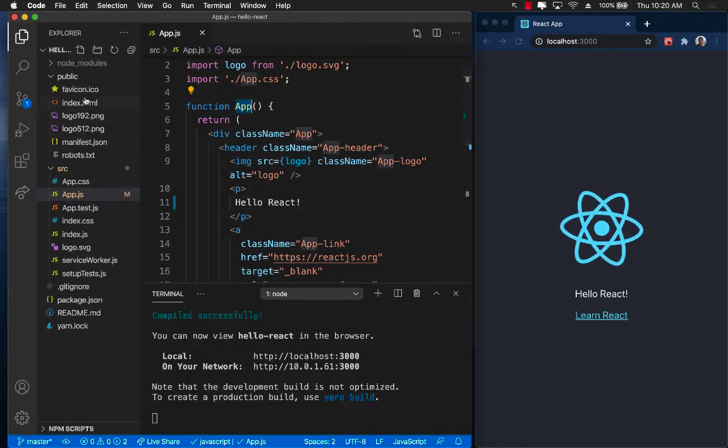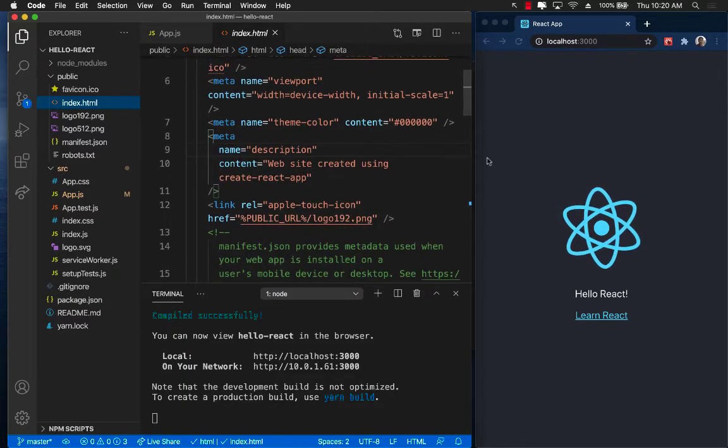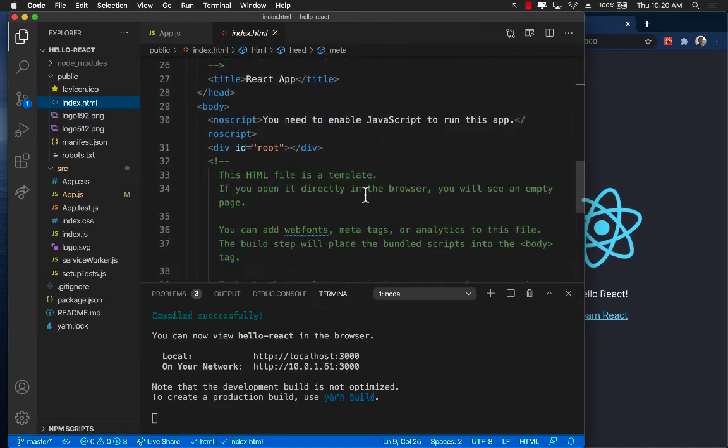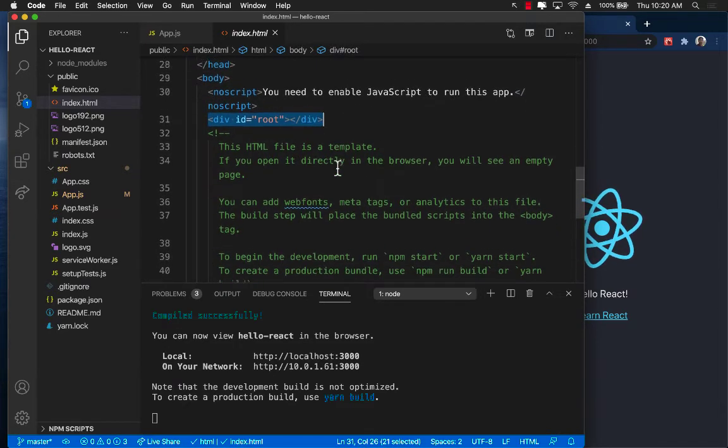So if you go to the index.html file, and if you scroll, let me make this a little bit bigger over here. If you scroll down, when you start looking at the body, you will find a div, and that's the only div that is there.